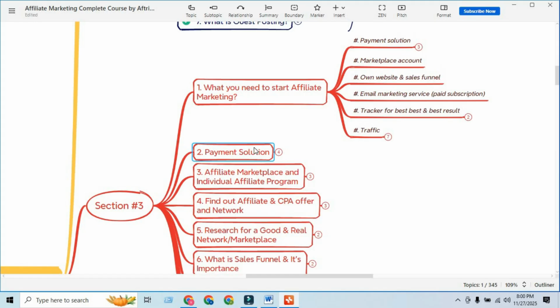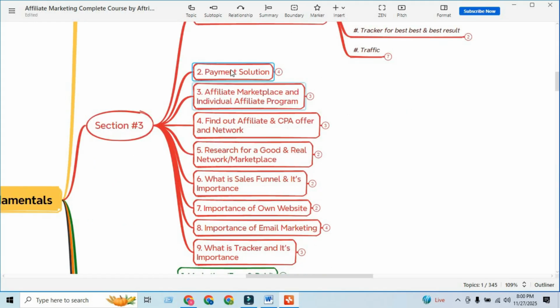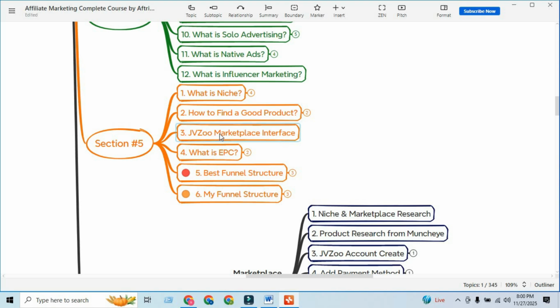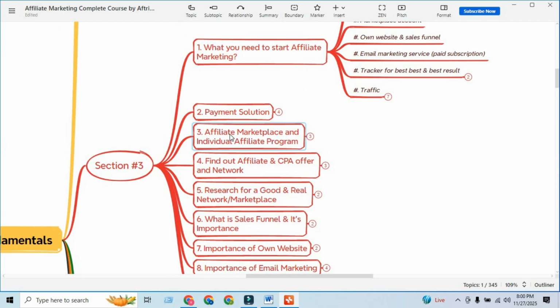In today's class, we were supposed to discuss the payment solution, meaning the payment method we will use and how to create the payment account. But we will not do that class right now. We will cover the payment solution after completing this class on section 5. There is a special reason behind this, and that reason will be explained in that specific class.